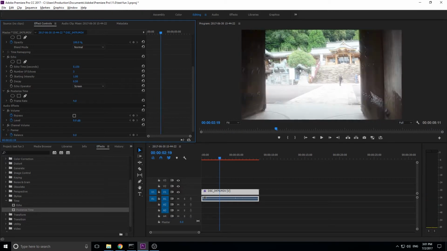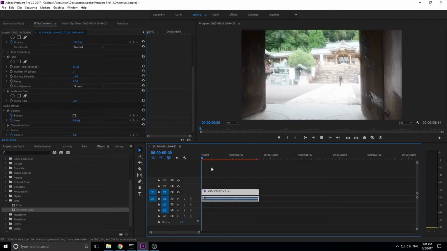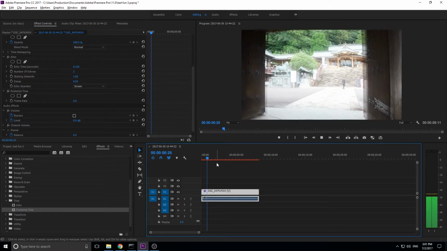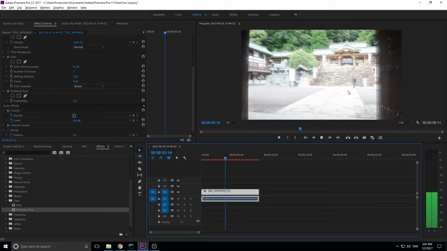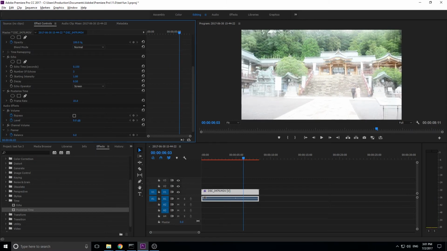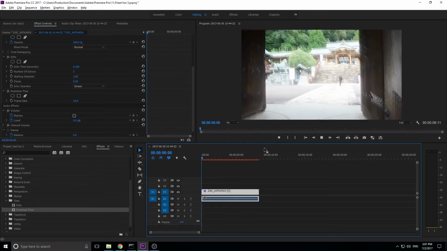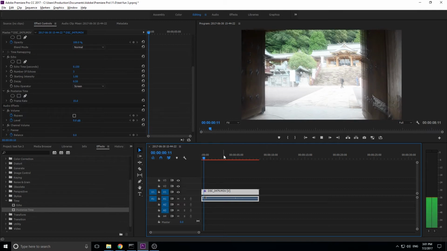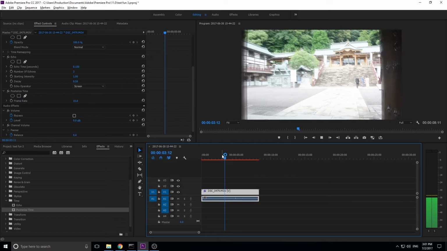Just to show you what this is doing, if I made this 2 frames a second, it's only going to change twice every second. So you get this really, really choppy one, which actually could work if this is how you wanted to portray this effect, but we still want a little bit of smoothness. So I'm going to go to about 15 right here, and you'll see that it adds just a little bit of chop to the scene.